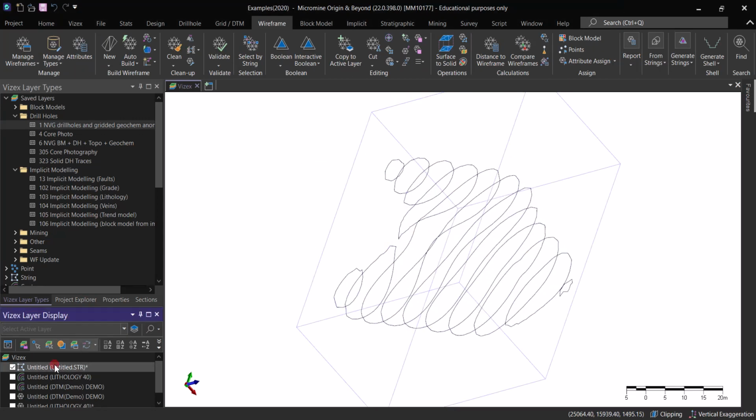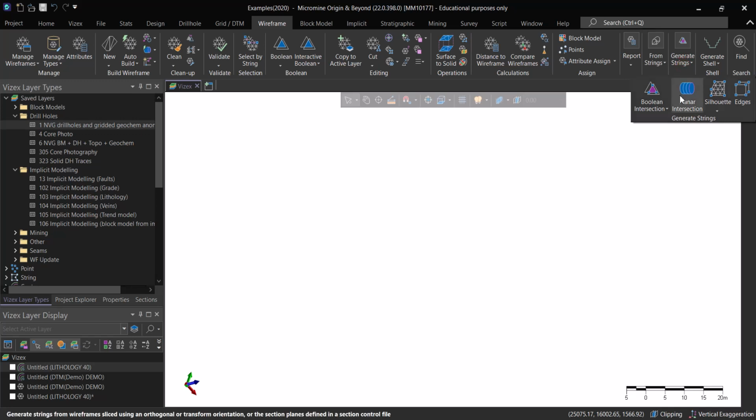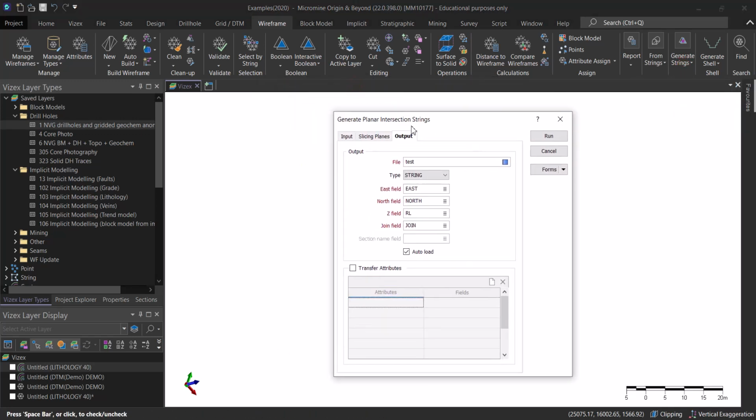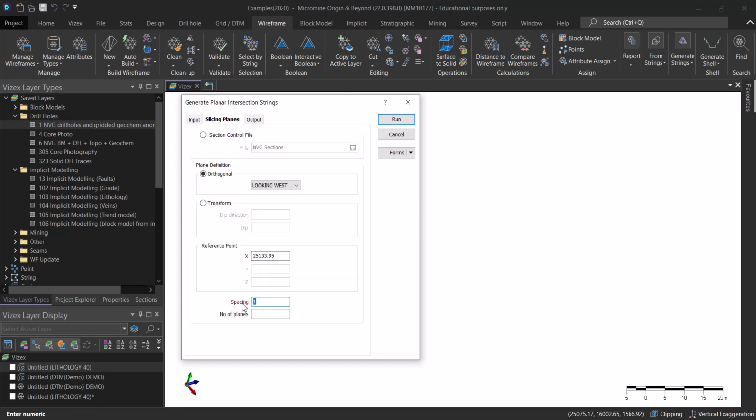The way to do that, let me show you. I'm going to go to this one, to wireframe, and then I'm going to go to generate strings, and create some slices. So basically, I'm going to tell Micromine for every 1 meter, go and create a slice, like a section, and digitize where the wireframe intersects with that specific section. So let's create every 1 meter a slice of that wireframe, okay?